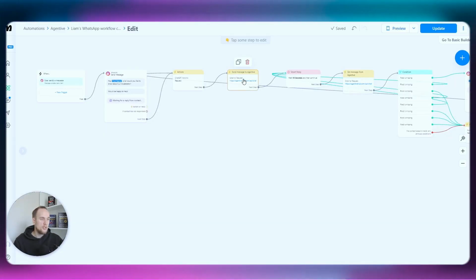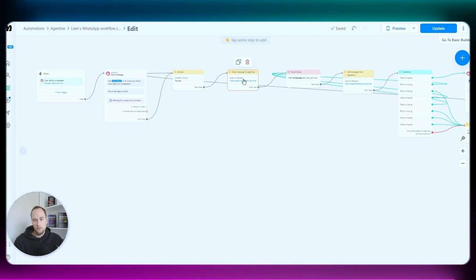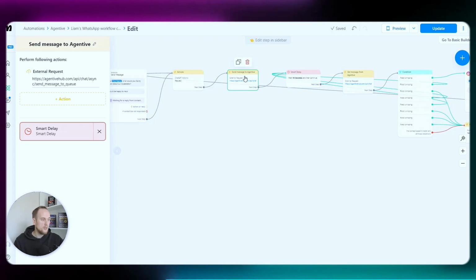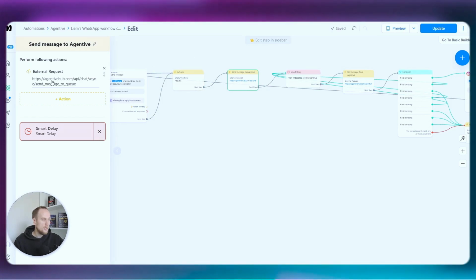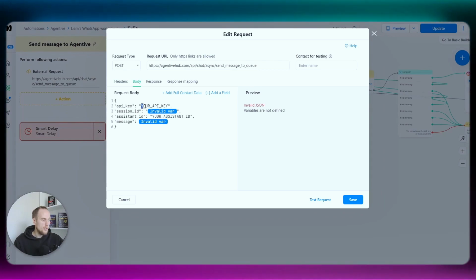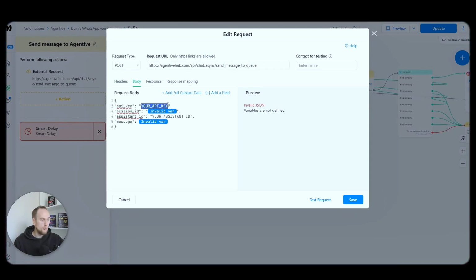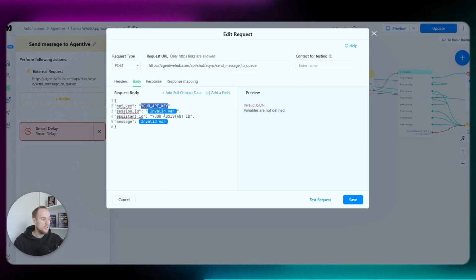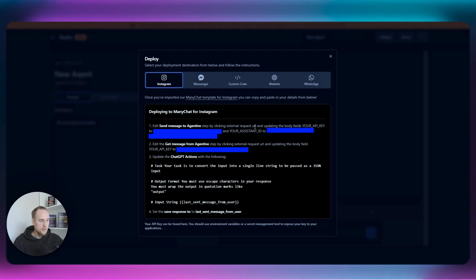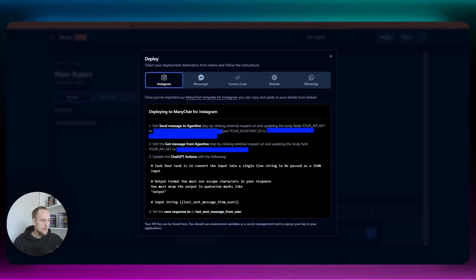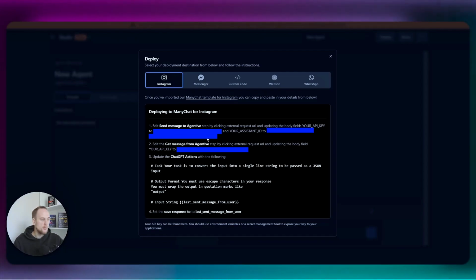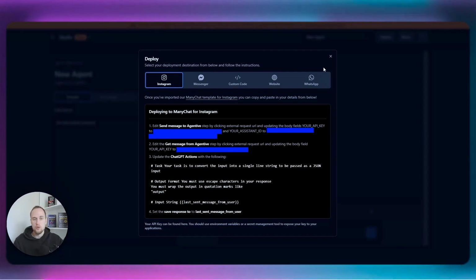Now to hook up ManyChat to Agentive, you do follow those steps in there. And essentially what we've done is we've gone and clicked on send message to Agentive, clicked on here, went on body, and in these spots you replace your API key and your assistant ID. You replace them with these things here. I will blur these out, but you replace them with the numbers that come up in the instructions in Agentive.